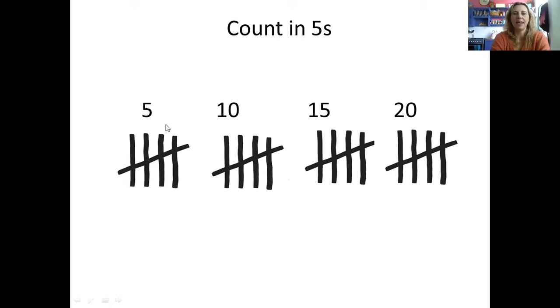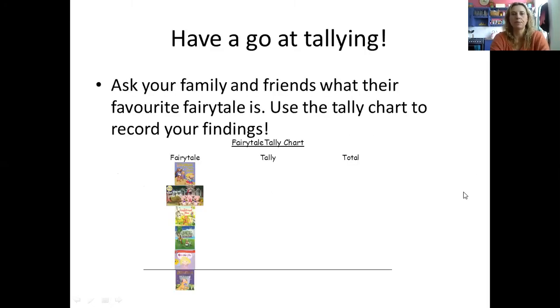So as I counted in 5s, we can look at the numbers. Can you point to the numbers as we count? 5, 10, 15, 20. And then if there's any extra ones that aren't in the bundle of 5, you can count on to add those on too. Now, we'll have a look at that one afterwards.